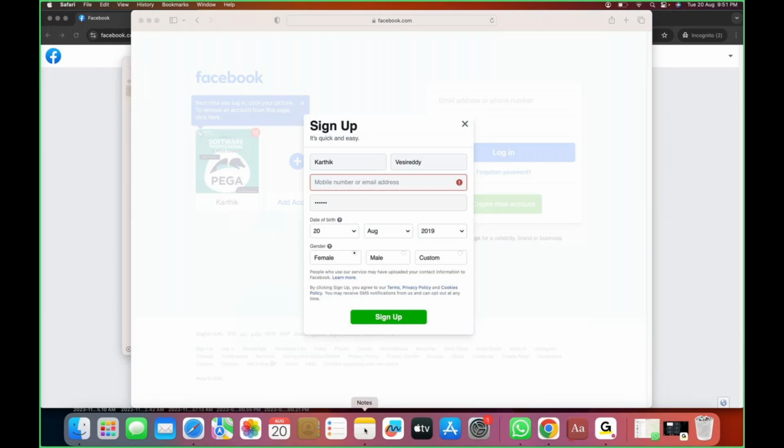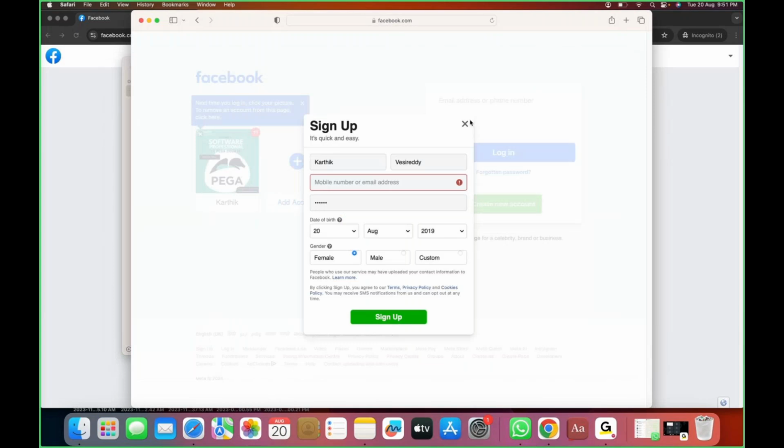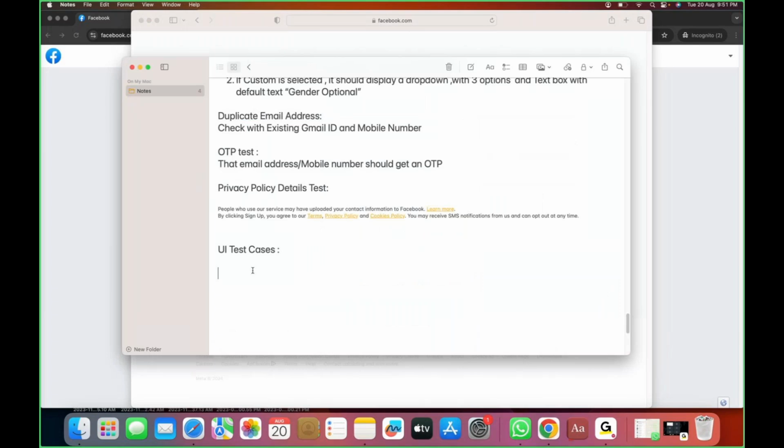Let me give you a hint. UI test cases. What is UI test cases? What is UI? User interface. Okay. Now see here, guys. UI means, once you click on create new account, how should the UI be? The sign up page should display on a small window. The sign up page should be in a mini sized window. Okay, this is UI, right? You are validating the UI or not?